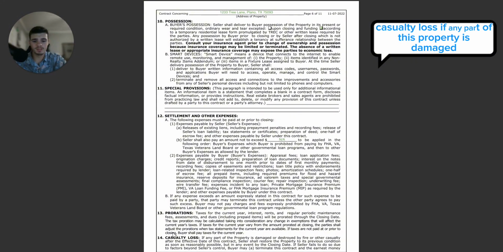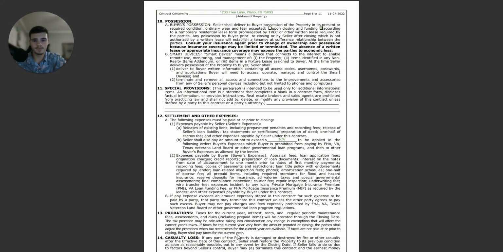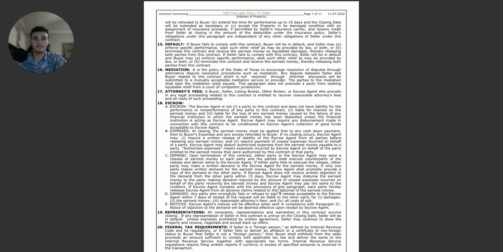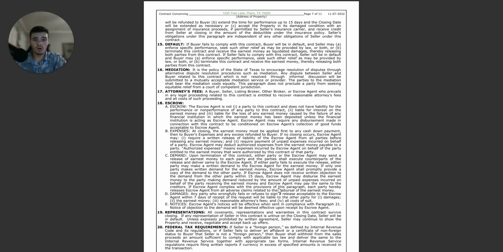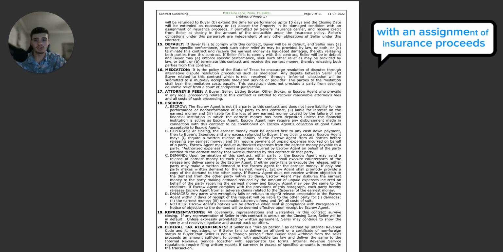Casualty loss: if any part of this property is damaged or destroyed by a fire or other casualty, the seller shall restore the property to its previous condition as soon as reasonably possible. But if in any event by the closing date the seller cannot do so, the buyer may terminate the contract and the earnest money will be refunded to the buyer, or they can extend the time for performance up to 15 days, and the closing date will be extended as necessary, or accept the property in its damaged condition with an assignment of insurance proceeds, if permitted by seller's insurance carrier, of course, and receive the credit from the seller at closing in the amount of the deductible under the insurance policy.